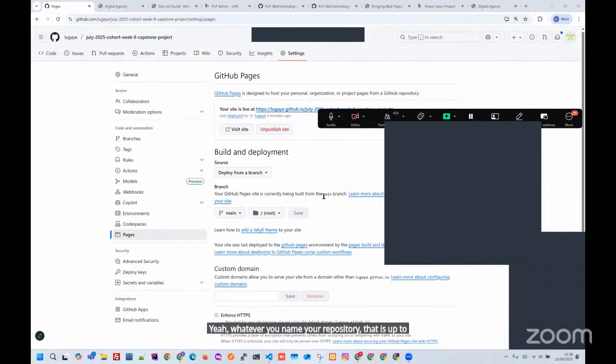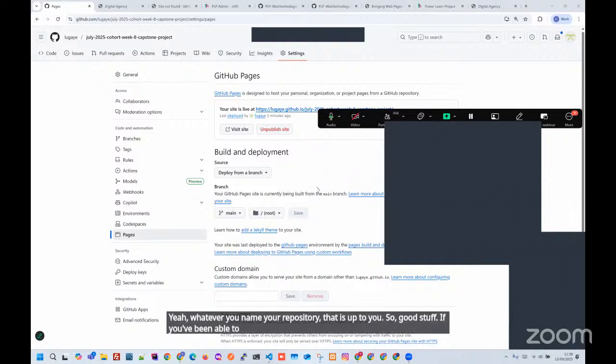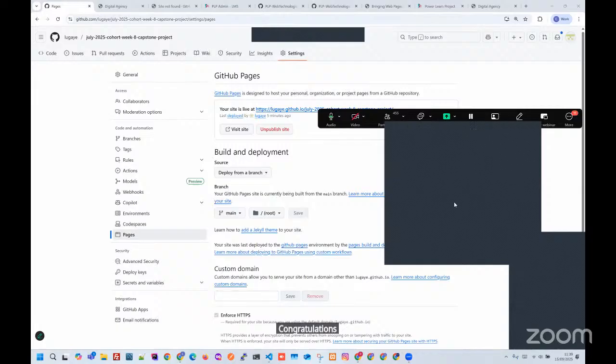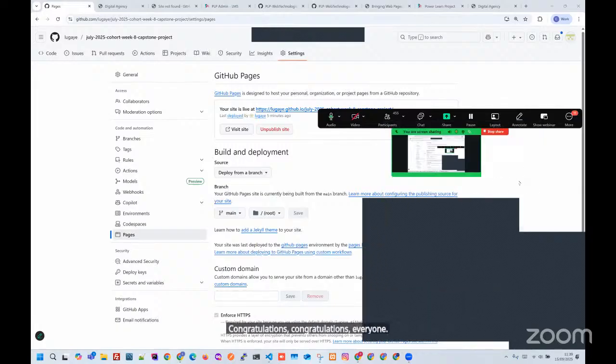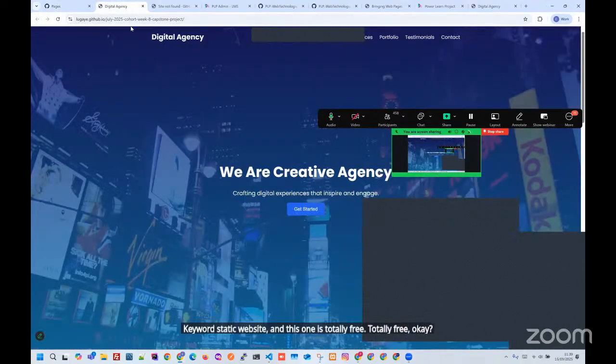Good stuff. If you've been able to, let us see a round of applause. Congratulations, everyone. That is the easiest way you can deploy a static website. Keyword: static website. And this one is totally free.